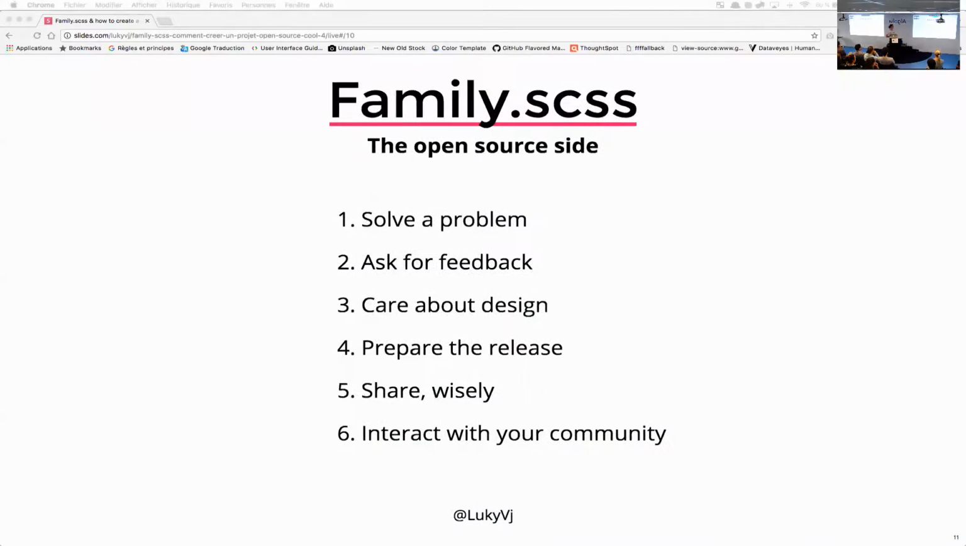I will start the second part of my talk, which is the open source side. So with time, I found out a small recipe to create an open source project, and it will bring you in the end more followers, more stars, and more recognition of your work.